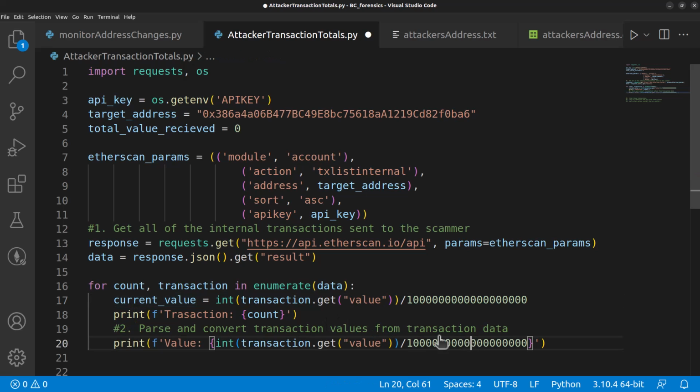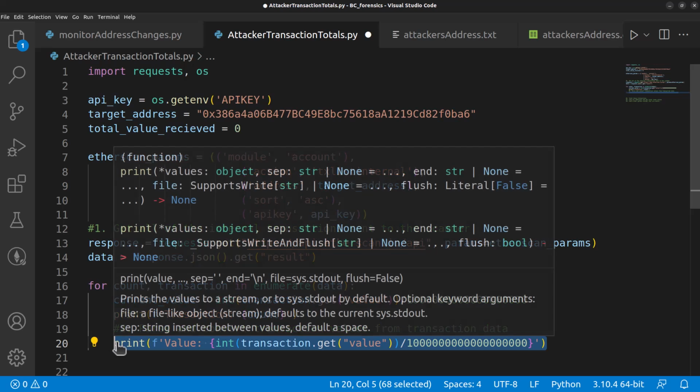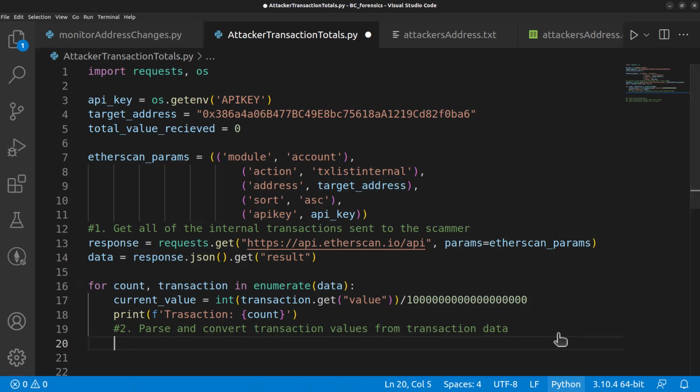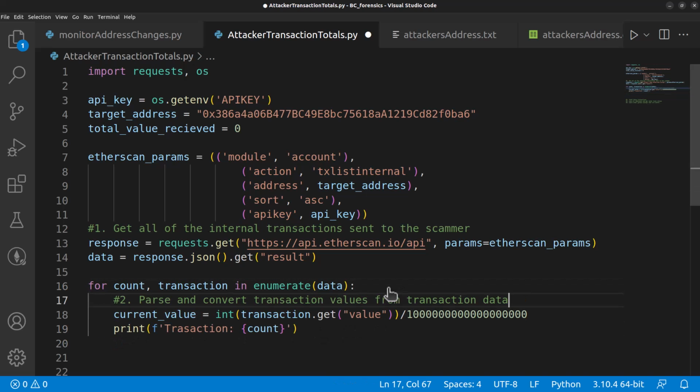So actually, technically, we could just get rid of this print statement here, right? We don't really need to do that. And we'll just put this right above here because we don't need to print out every separate one anymore. We saw that we can get them. What we really need is the totals.